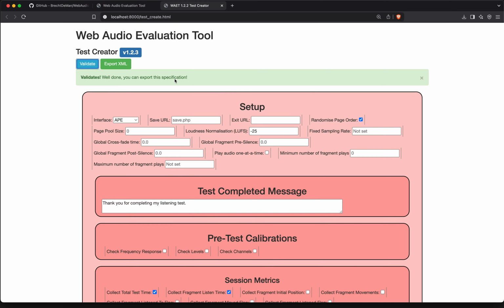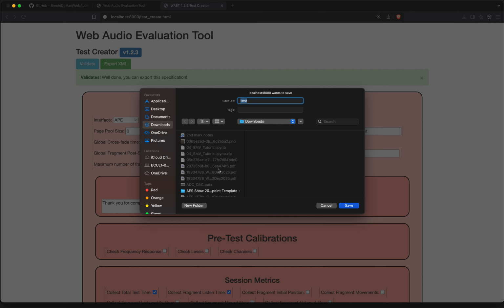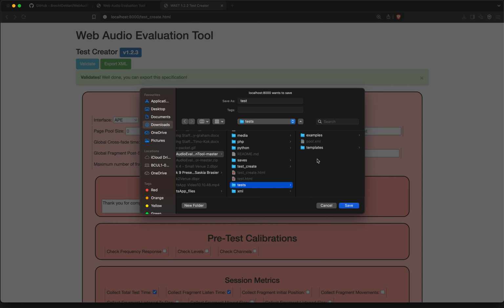You can export this specification. Let's export this, and we're going to put this in our web audio evaluation tool. There it is, and we want to put this into our tests. I'll just call this demo_test.